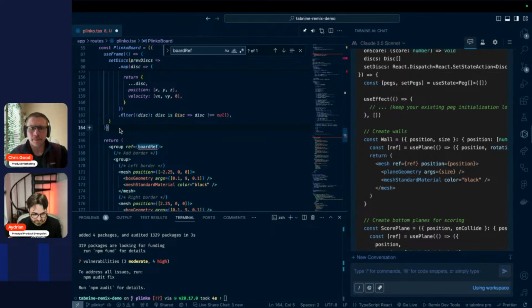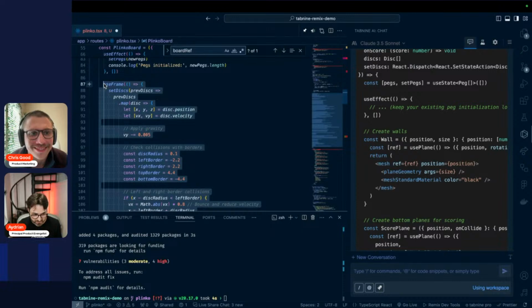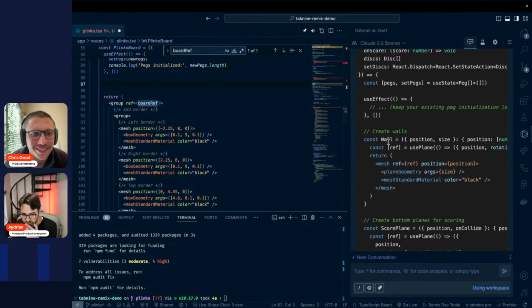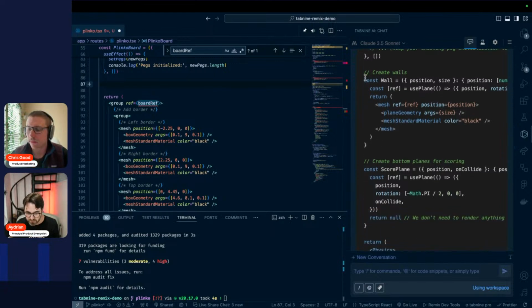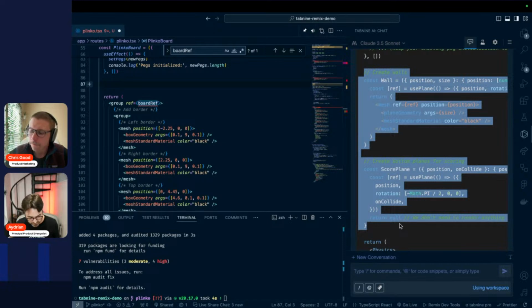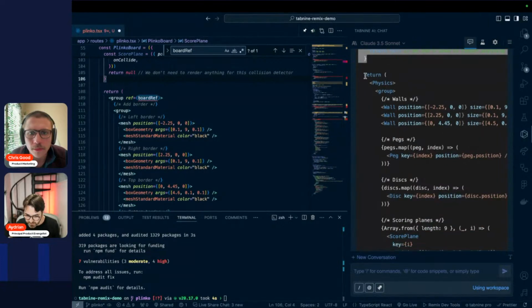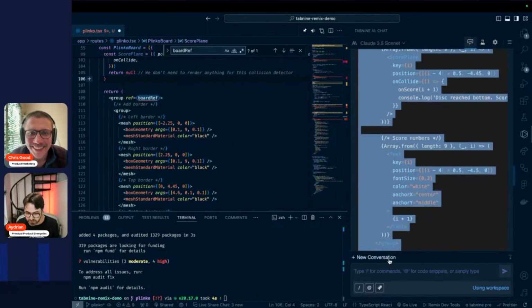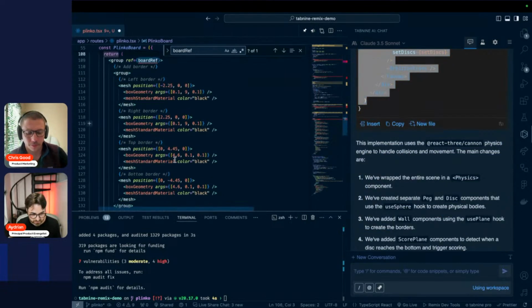Oh, darn it. I meant to hit shift and I hit caps lock. I'm really good at using a keyboard. All right, and so we'll create our walls. The bottom plane for scoring. Copy that in. And then we're going to return physics. So this whole return function here. Cool. We're going to replace the return function that we have.